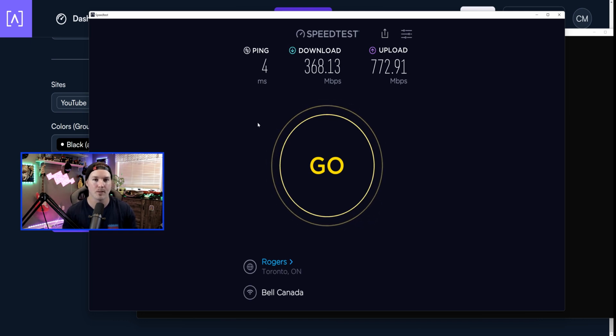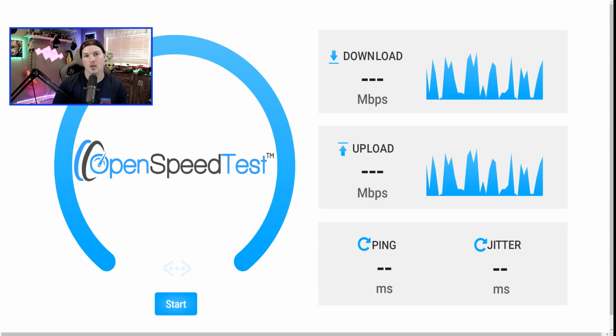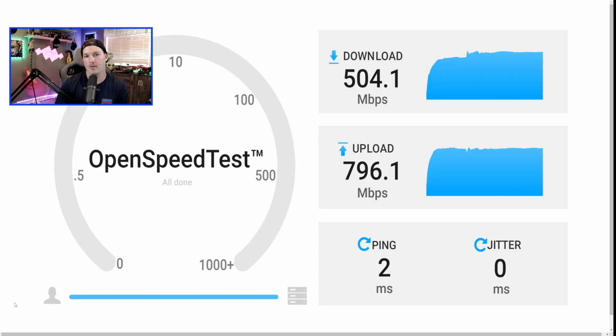The problem with doing speed tests and iperf tests is that everybody's environment is different, so your results are going to vary. Now, I've also got open speed tests running on my Synology NAS, so this will be from my computer to my NAS, so let's start the test. So for open speed tests, we're getting 504 down by 796 up.